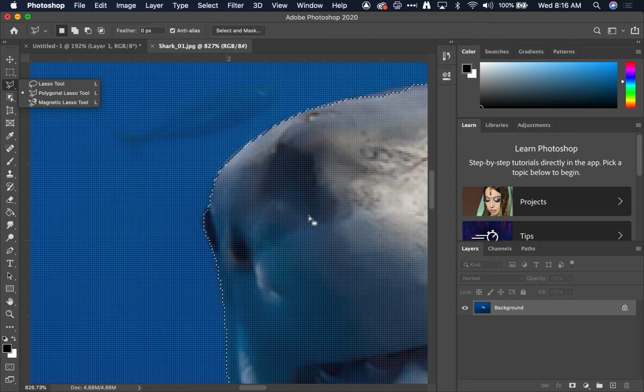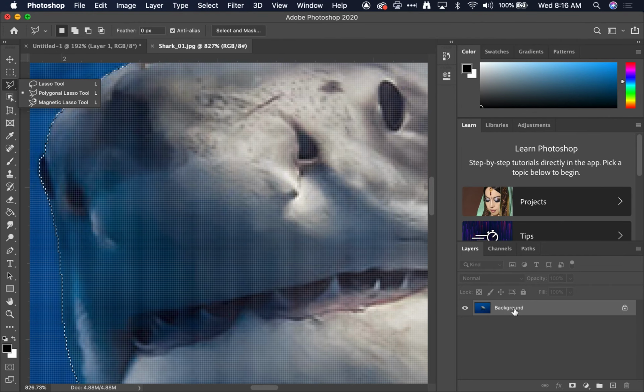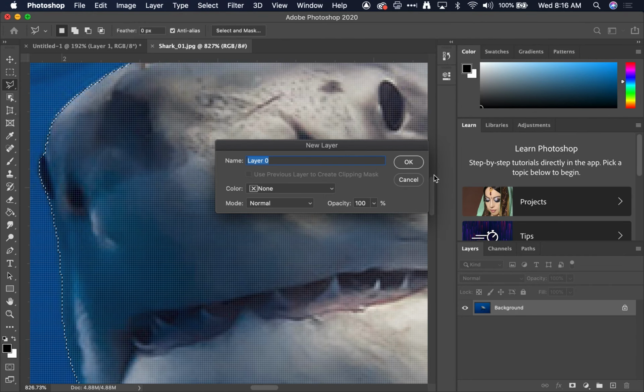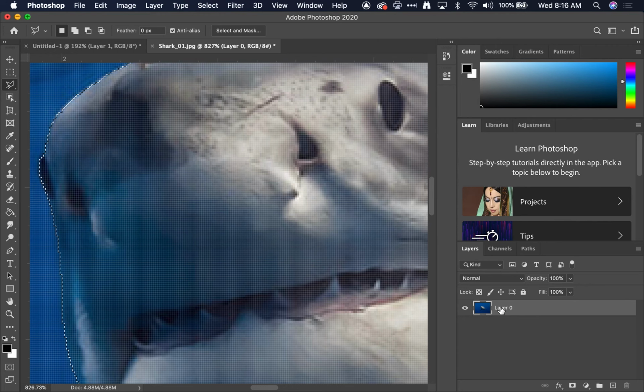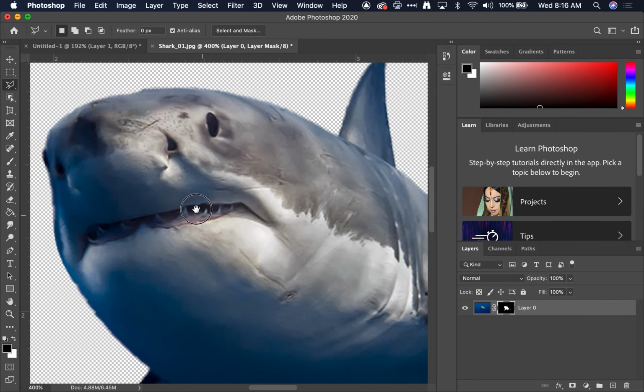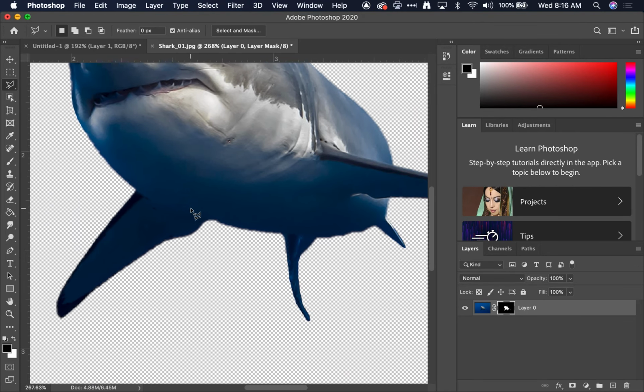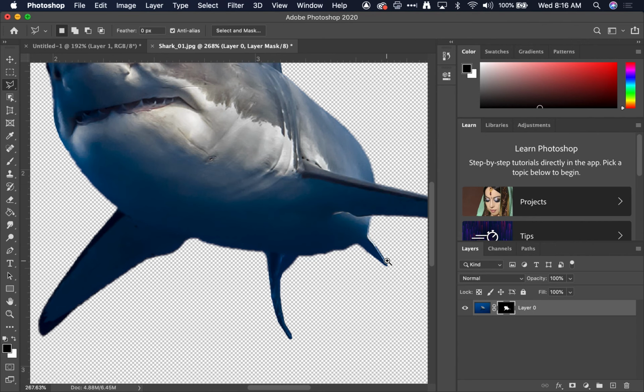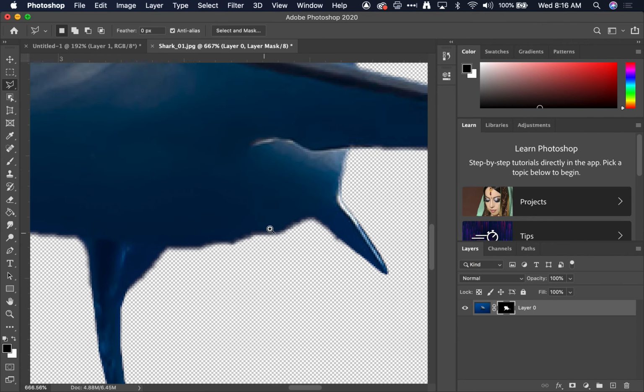Now, because I've selected this on a background, this is not going to work, but I'm going to double click this, hit OK. Now this is a layer that can have a layer mask, and I'm going to click the layer mask. And if I do that, the nice part is now I have the shark. It's totally cut out, but I have the ability, if I made a mistake somewhere, anywhere, like here, I might feel like this should be smoother.